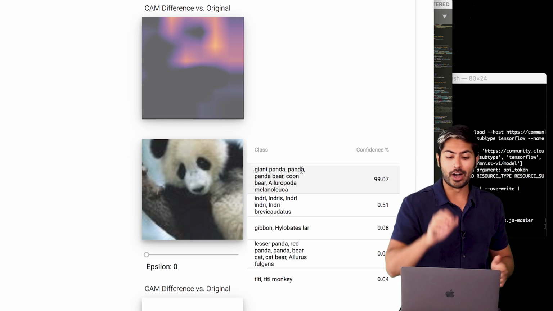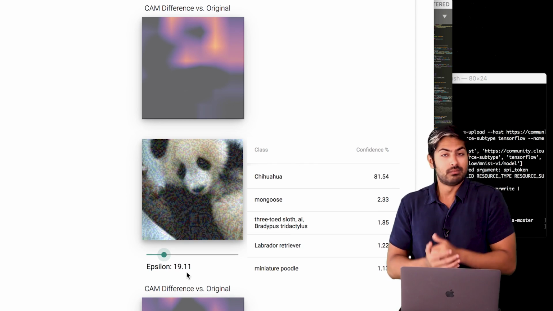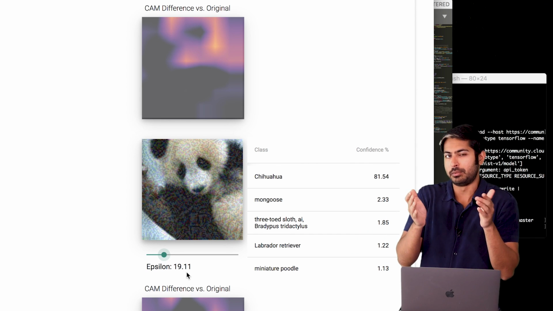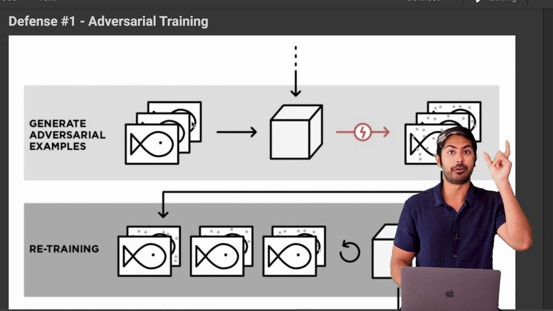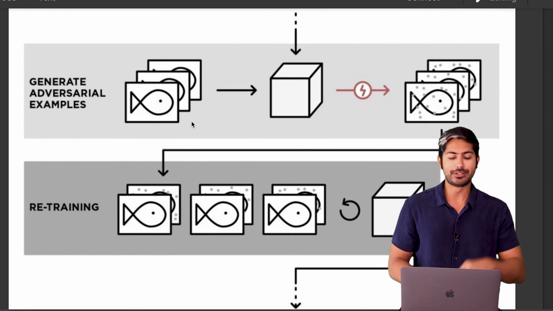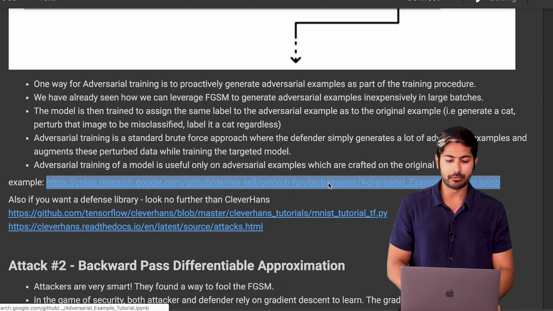So that given a new one, if someone gives you an epsilon 19 panda, guess what? You've already trained on an epsilon 19 panda or something similar, maybe epsilon 17. It'll still learn. And that is called adversarial training. The idea behind adversarial training is you just do it yourself so that you're going to be impervious to those types of attacks. And I've got a great example for you right here.